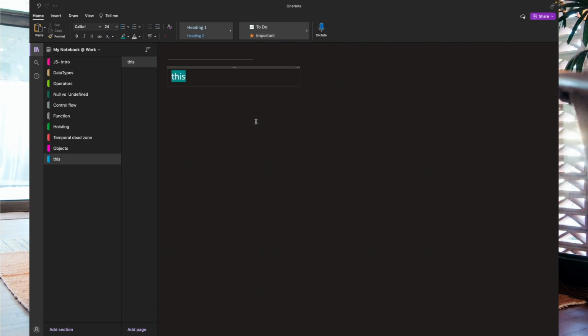Previously we have discussed data types, operators, null versus undefined, control flow, function, hoisting, TDZ, objects, and today we'll discuss the this keyword. This generally refers to the object. If we try to access this globally, then it refers to the window object or global object.